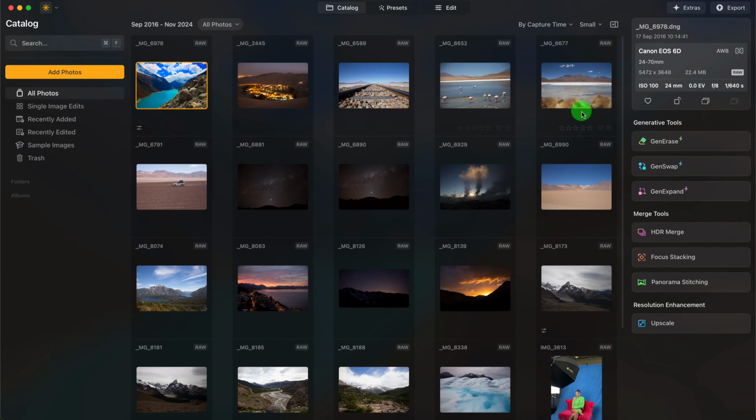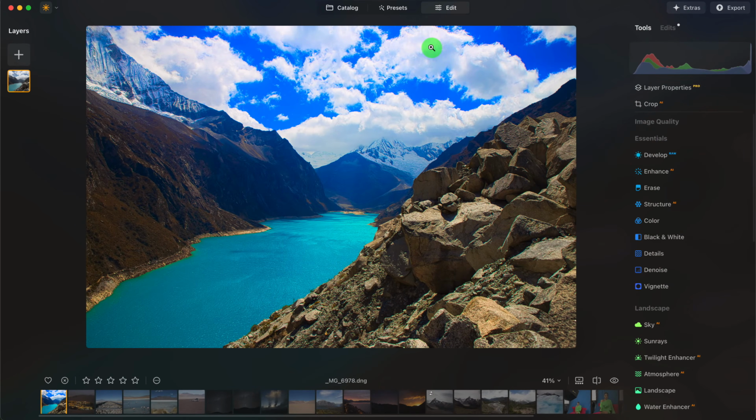Now, just going back to this catalog, these generative tools, the merge tools, and the resolution enhancement, I won't be teaching in this tutorial as I have separate videos for each one of these. So we'll be mainly working with the edit section just to make some photos pop.